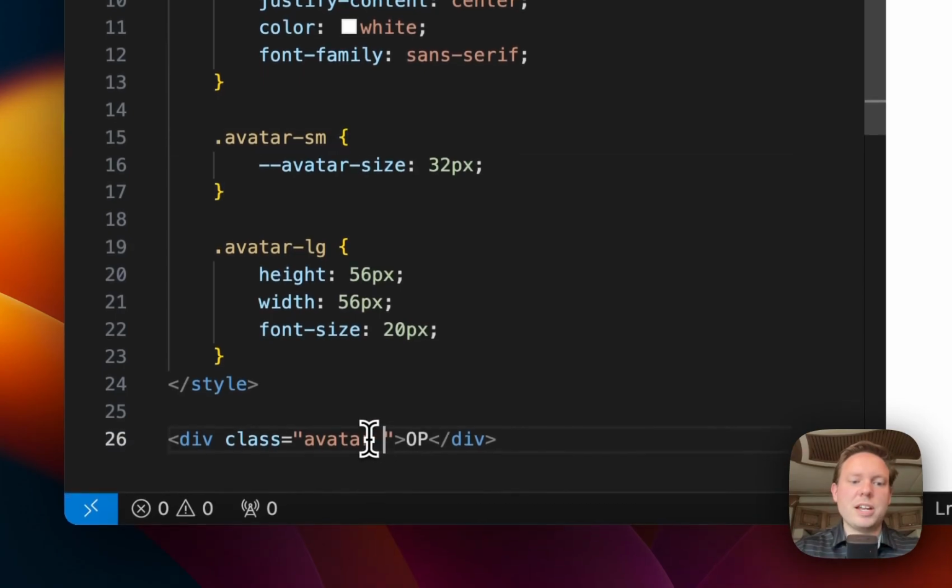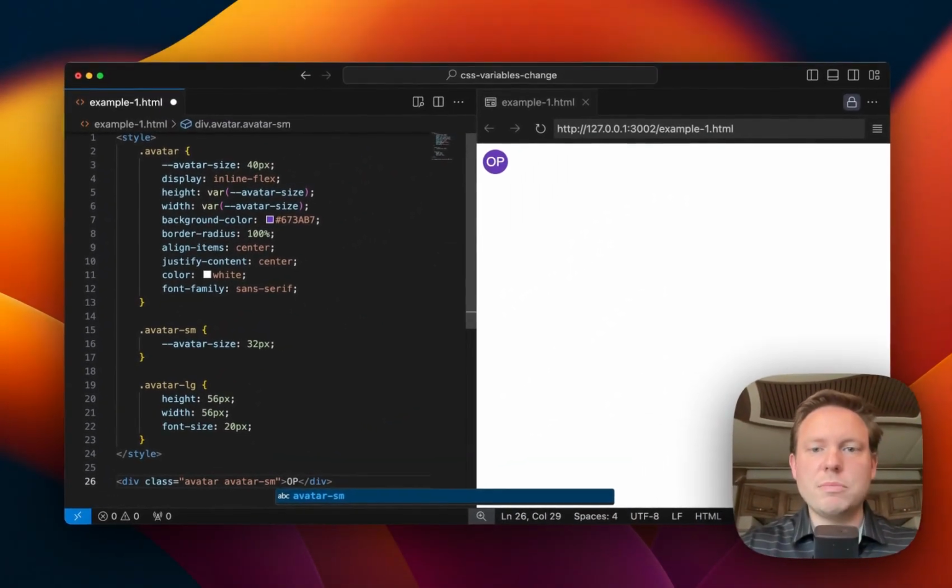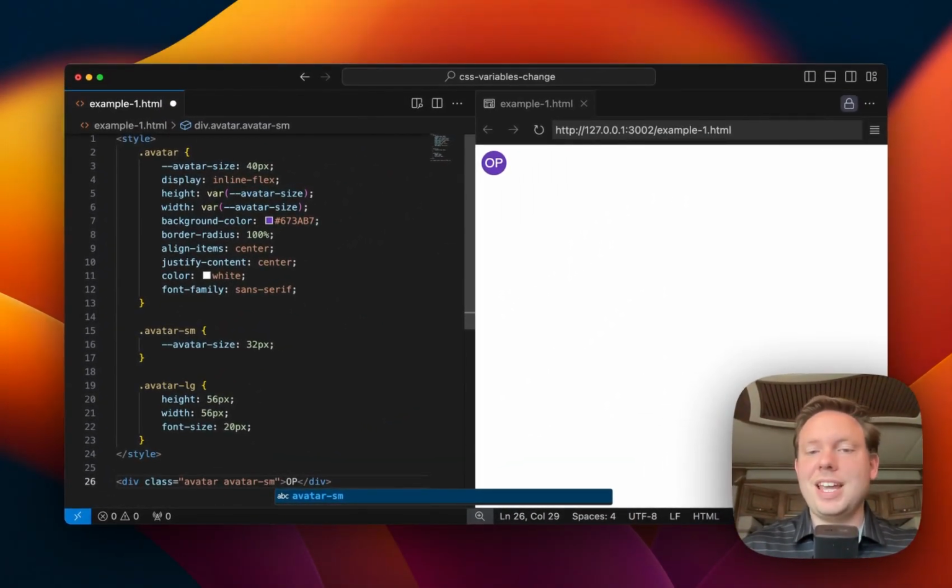So you can see when I do avatar small here, we have the same 32 pixels, but now it's taking it from this one place. This one variable is switching how our component works.